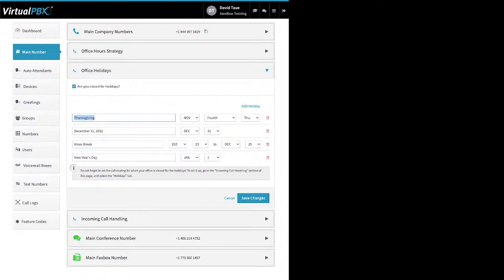For advanced, it's like I have here for Thanksgiving. So give it a name, choose the month. Then this pull down, you have 1st through 5th, as well as last, and then the day of the week. Right, so 4th Thursday. And then any changes here, whether you've added some or deleted some, click on Save Changes.